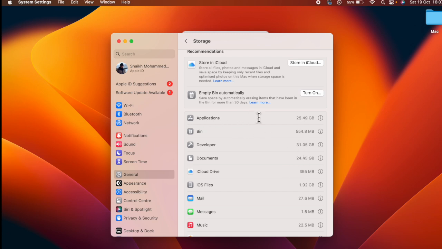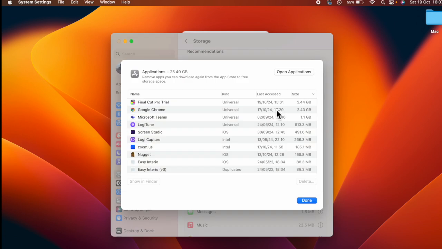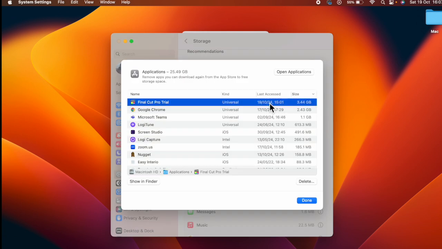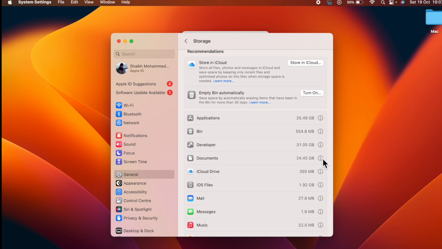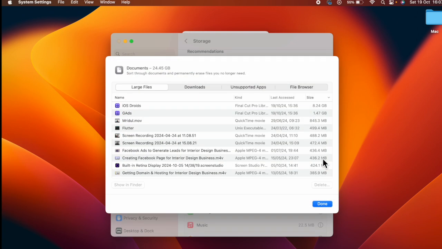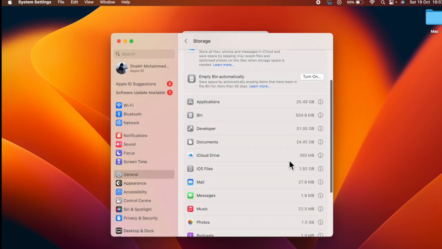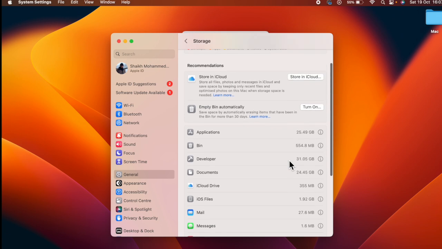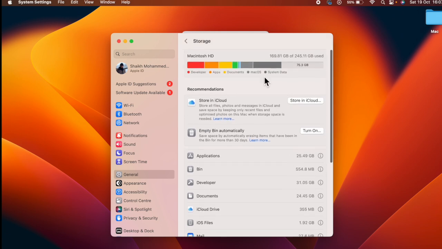You can see the applications use 25 GB of the storage. If you click on the eye icon, it will display the individual apps that are using the storage. Similarly, you can check for documents and other settings. So this is how you check storage on your Mac.